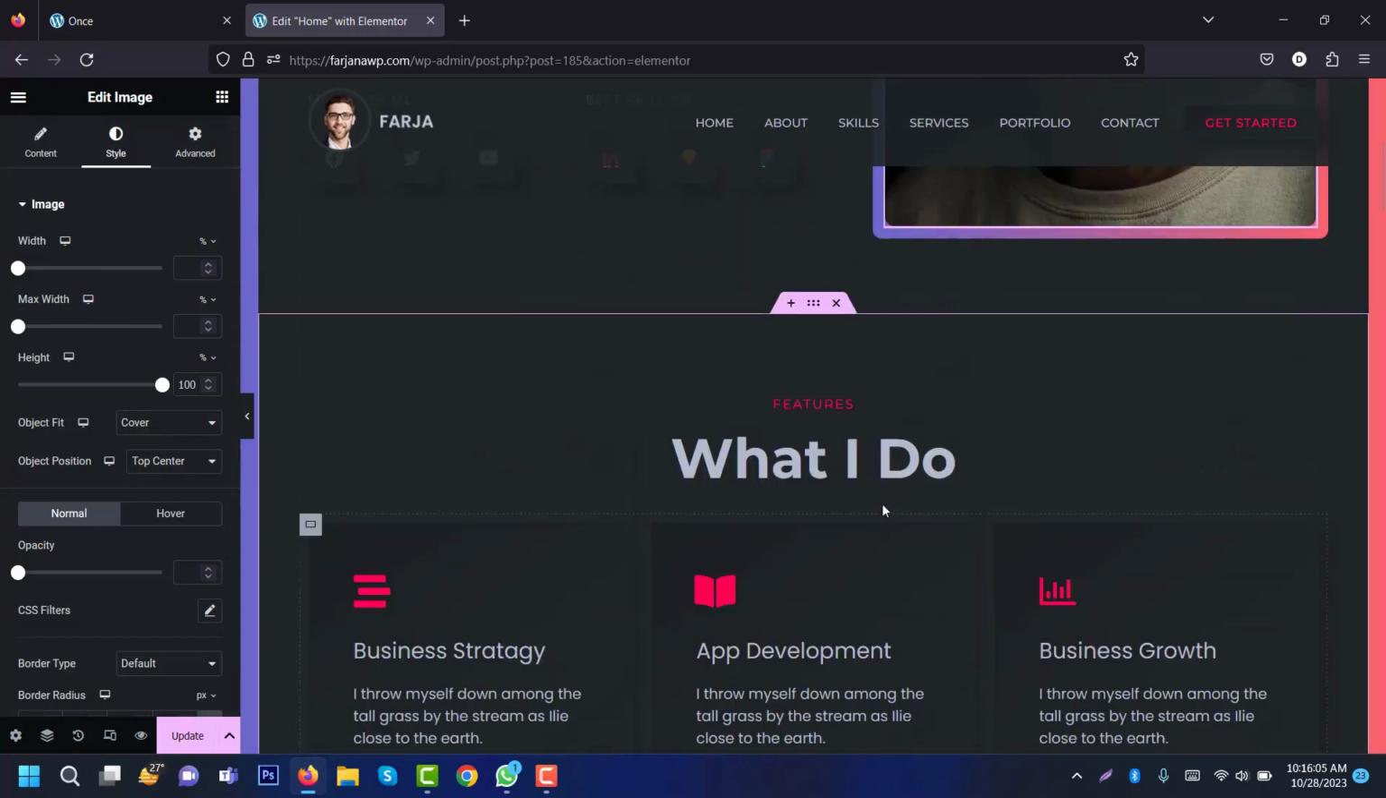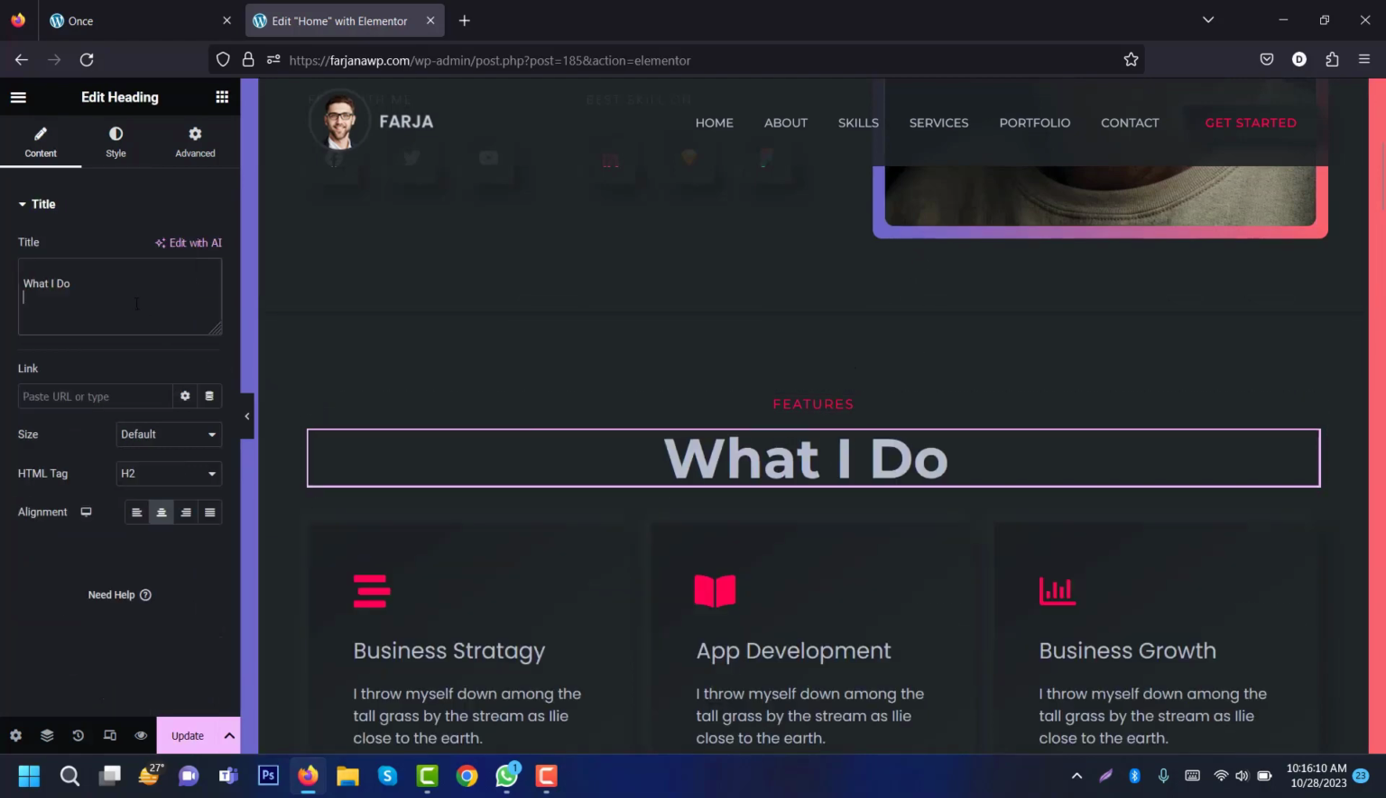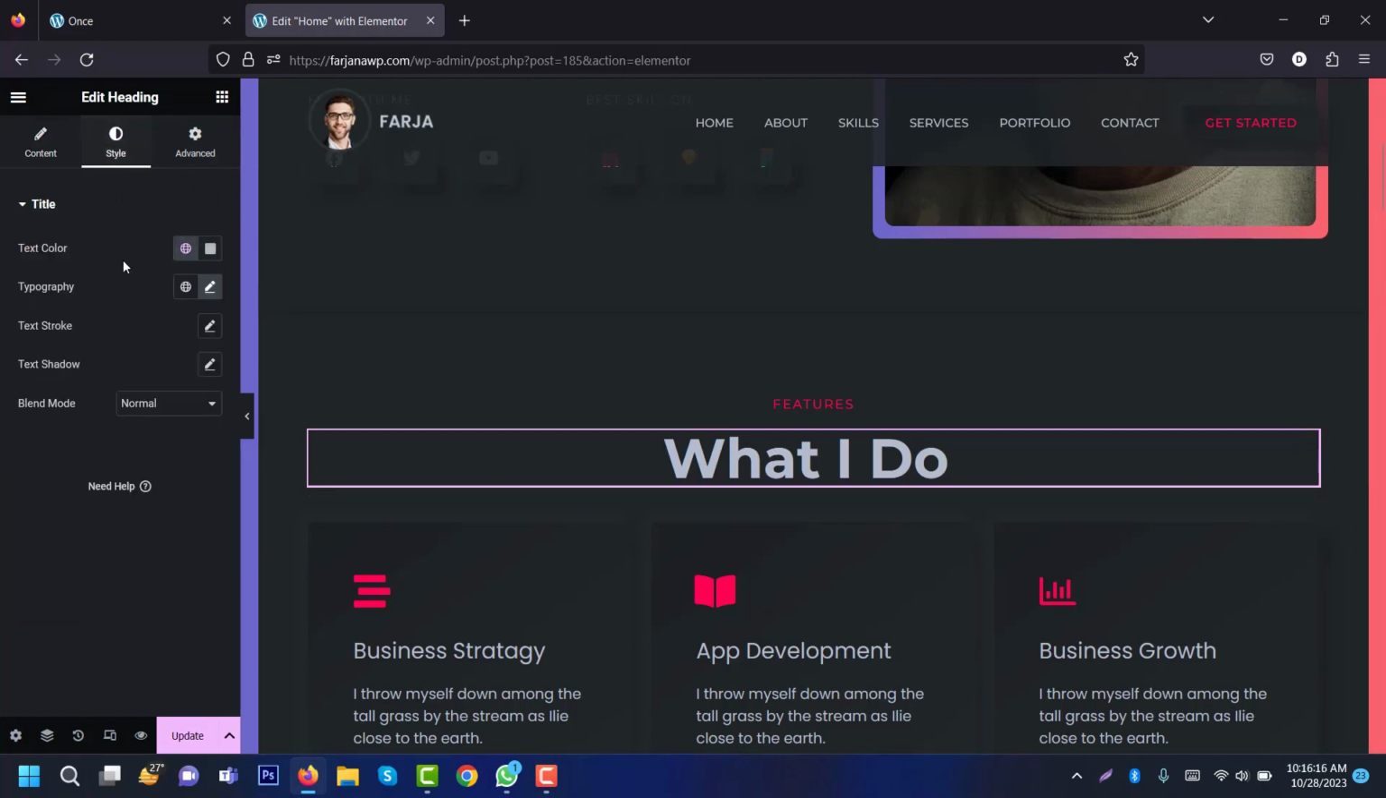If I want to change the text or image or anything, click on that. And from the left side, we can change our content. And also if we want to add style, go to the Style tab. And from here, we can add our own style.